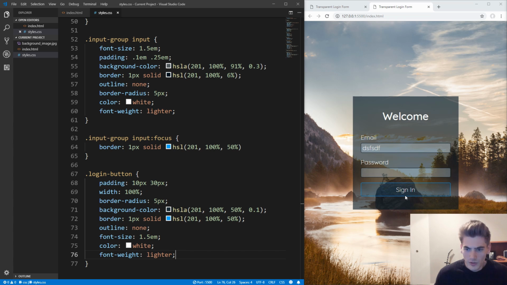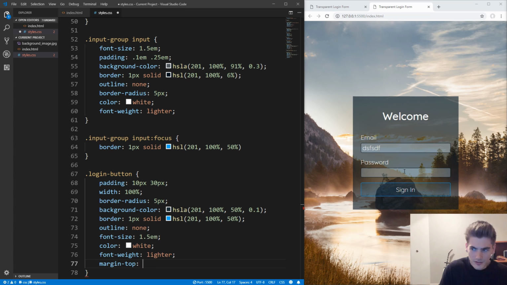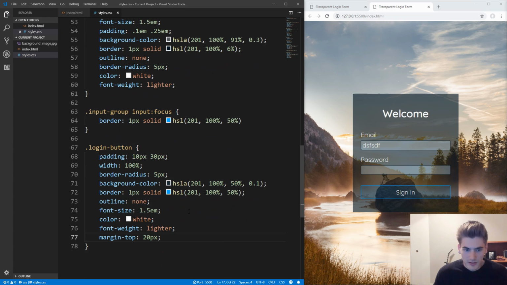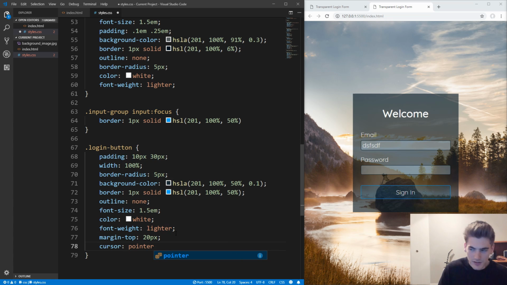We also want to separate it slightly from our other input elements to distinguish it from our form. So we'll use margin top here of 20 pixels to space it a little bit from the rest of our input elements. We're also going to make it so that our cursor changes to the pointer cursor, so we know that this is a clickable element when we highlight over it. So now if you highlight over it, you get the pointer icon instead of just the normal default icon.